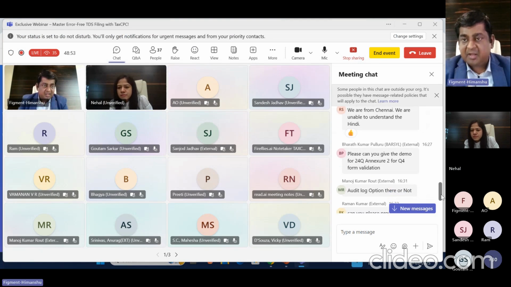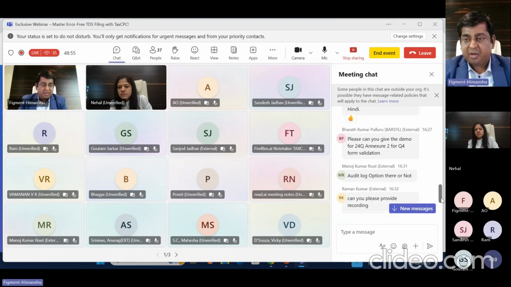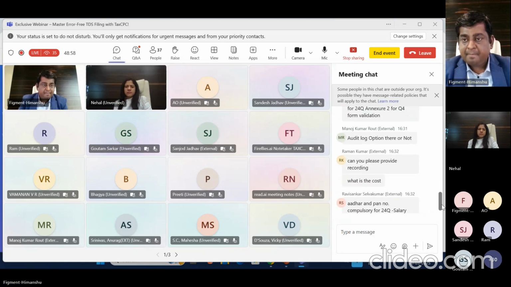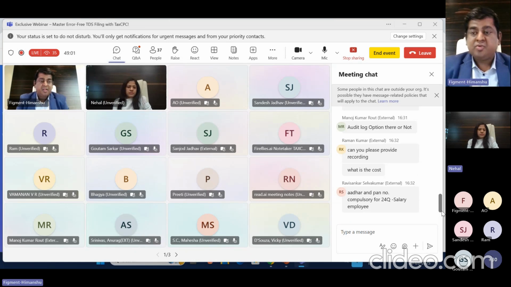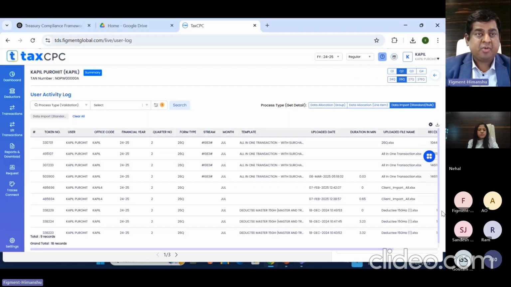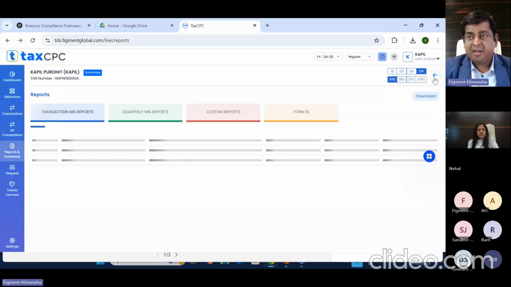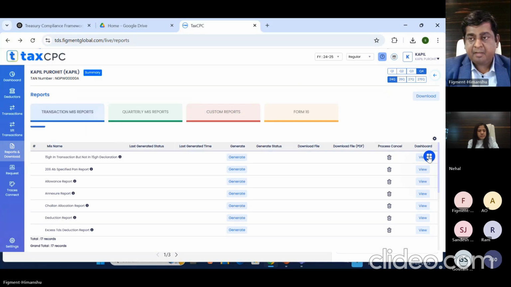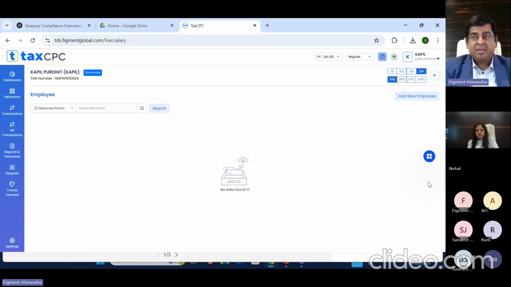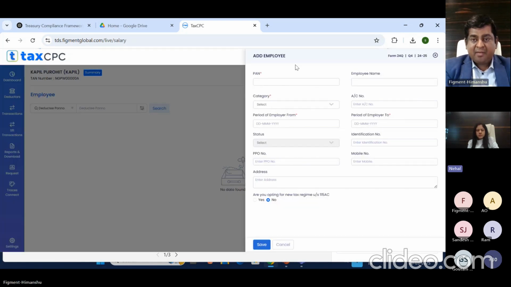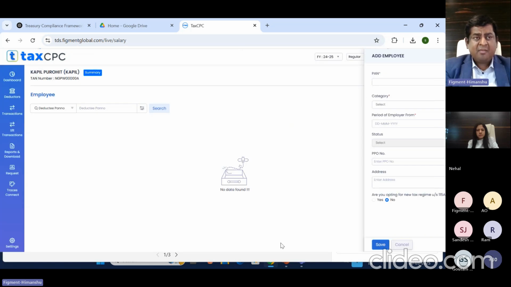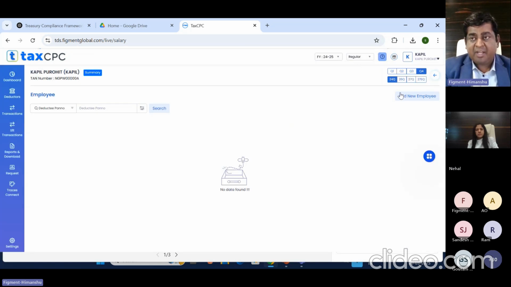Then one question is coming, a demo for the 24Q annexure 2 for the quarter 4 validation. Right. So I'm just showcasing you the activity. You have to click on quarter 4, 24Q. Once you click on quarter 4 and 24Q, you can see one more option coming, that is the employee. Just click on the employee option. You can add the employee here, whatever employees you have. So this is one more employee table that comes under quarter 4 24Q.